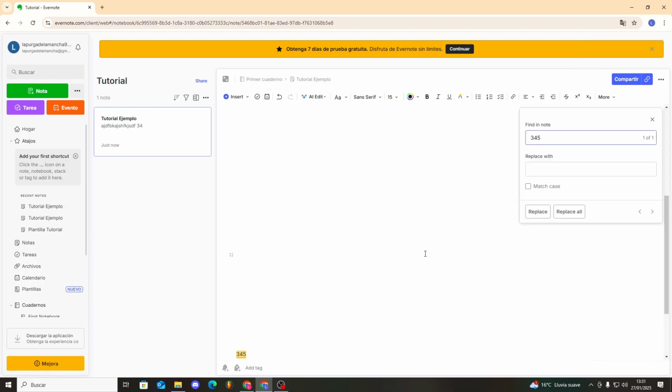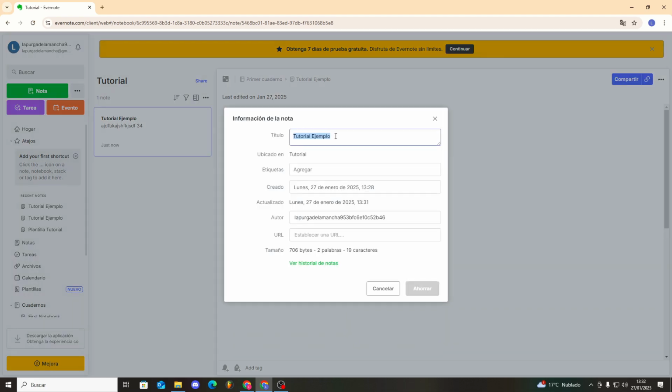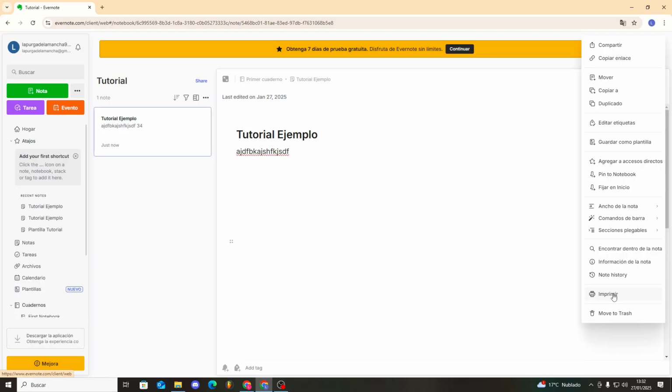Moving on to the options in the note, you can change the information of the note. You've created the title. You can add tags from here too, the author who made it, and change the URL. And finally, you can print, which basically always means saving this note to your computer.